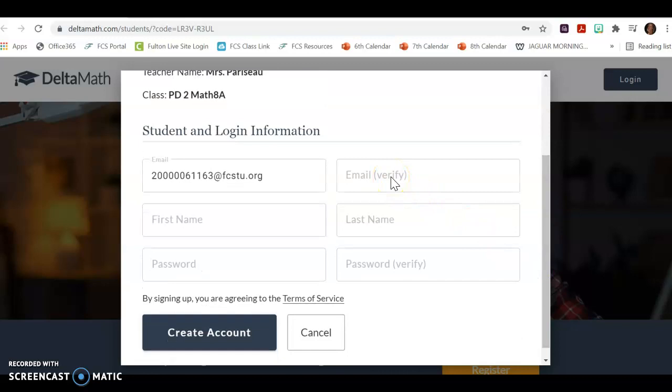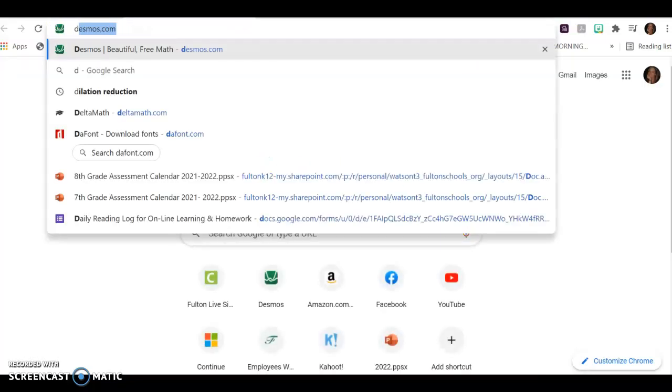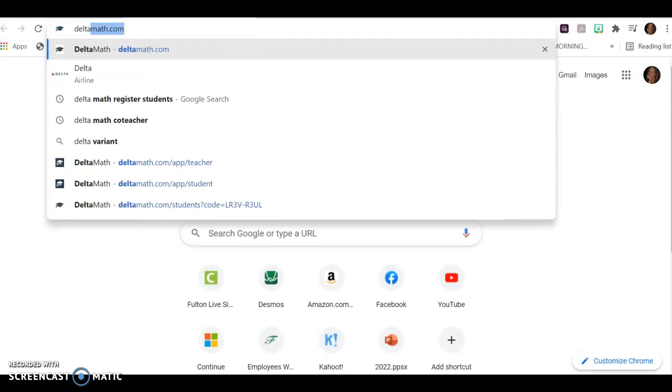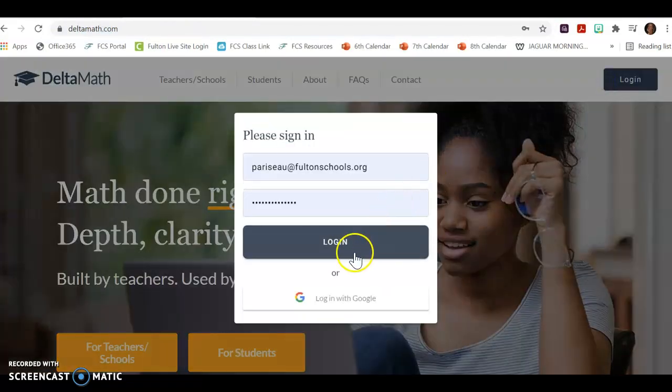So then you're going to go ahead and you will verify your email, type in your first and last name, and create your password. I highly recommend that you just use the same exact password that you do for signing onto your computer. Just keep everything the same. And then you will go ahead and do create account. Okay? So once you go to create account, I will show you what it looks like. Let me go ahead and log in.